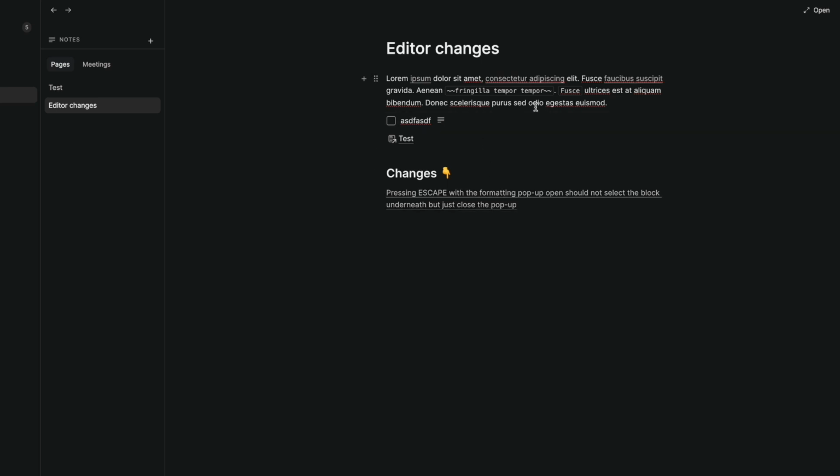And the last one is when having the selection pop-up, the formatting pop-up, open, when pressing Escape, it would select the whole block. But now when you press Escape, it gets rid of the formatting pop-up. And then if you press Escape again, it selects the whole block. So some improvements to the keyboard navigation there, so it doesn't do two things at once that maybe you didn't want. And yeah, that's it for now.